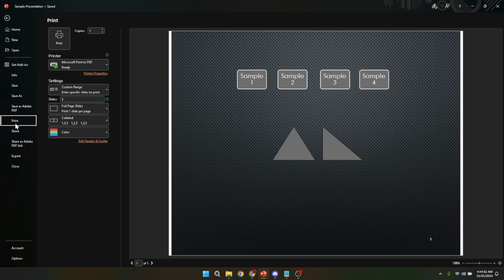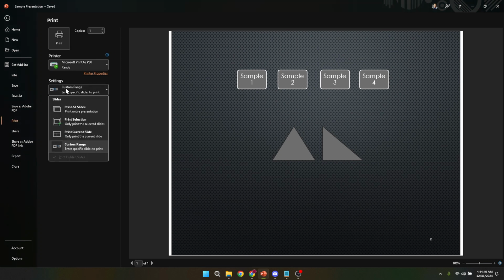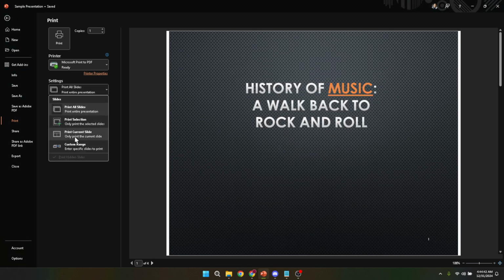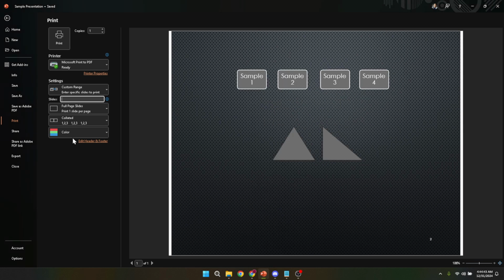Now focus your attention on the Settings section, where you'll see a drop-down menu. This menu controls what part of your presentation gets printed, or in our case, saved as a PDF. Click on this drop-down to explore the options available. From the list of printing options, you're going to want to select Custom Range. This allows you to specify exactly which slide or slides you want to work with, giving you the flexibility to choose the exact content you need.